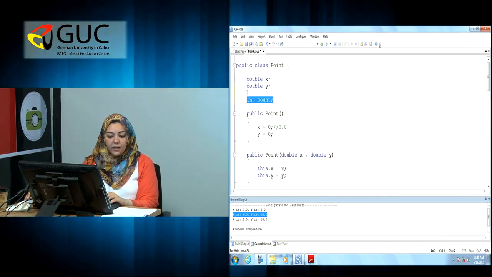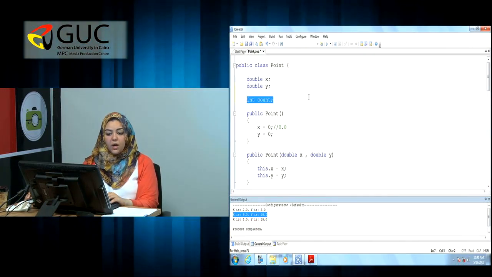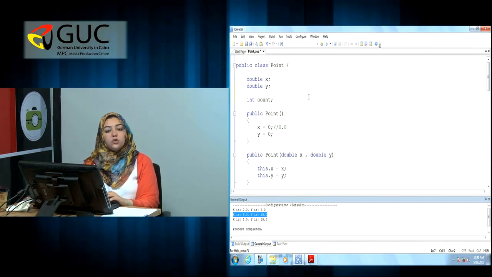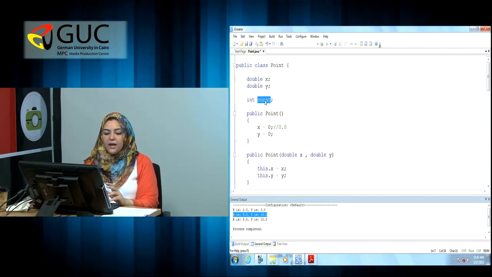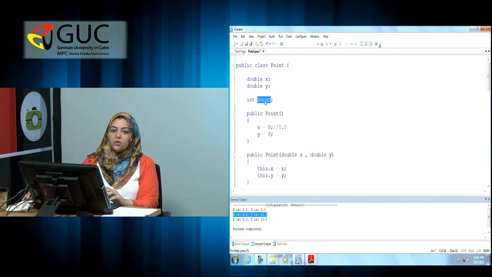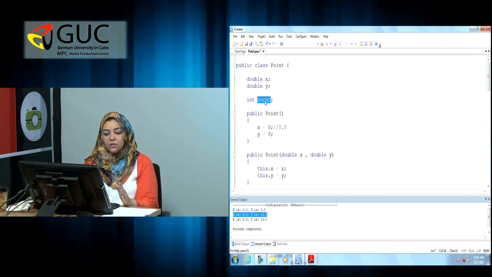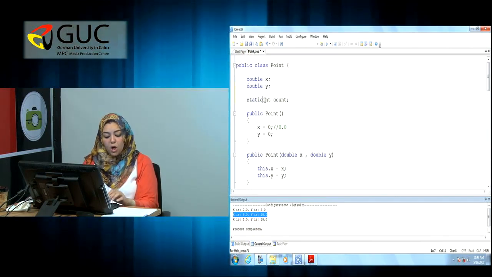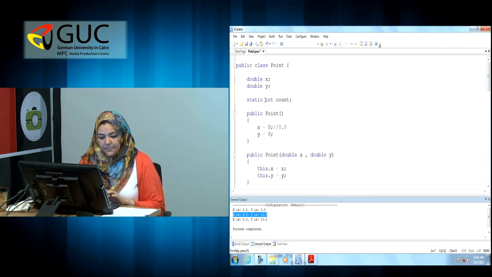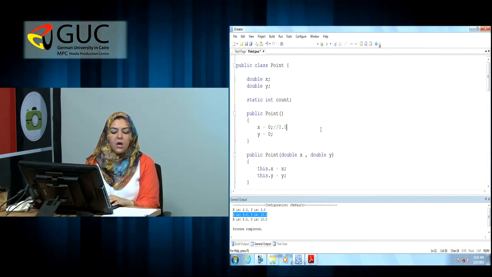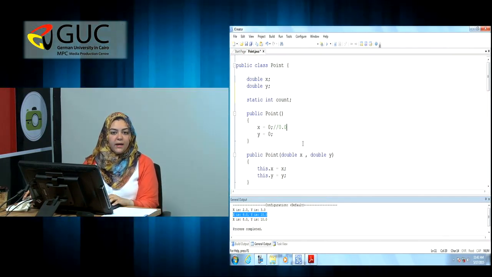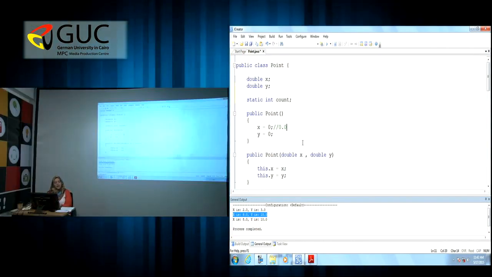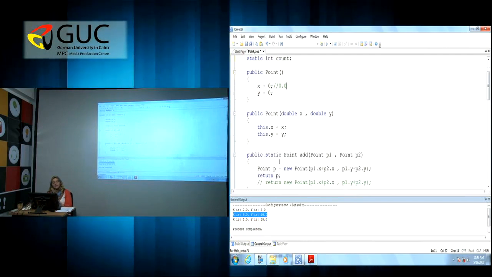I want this variable to be shared among all point objects that could be created. To do this, you want to say that this variable should relate to the whole class, not explicitly to only one object. To do that, we'll say something like static. Can I say static for variables? Yes, you can. So we have 2 things. We have static and instance methods, and we have also static and instance variables.